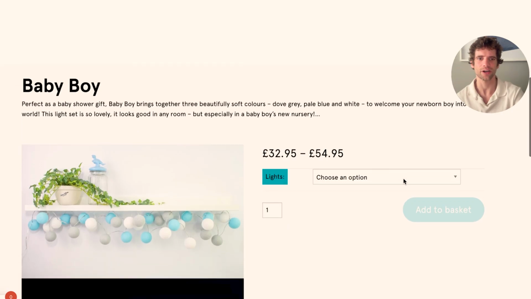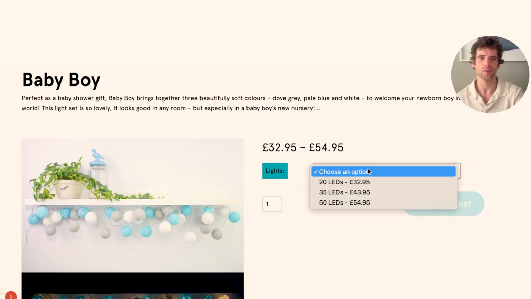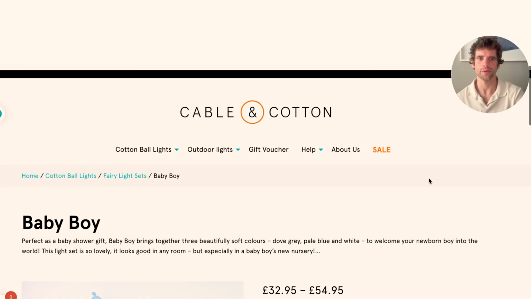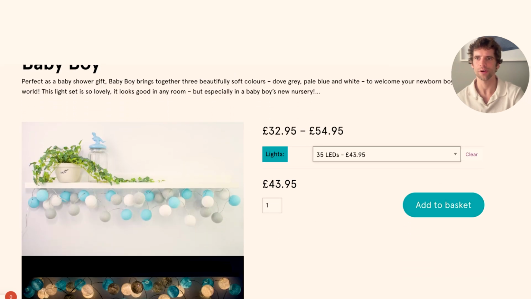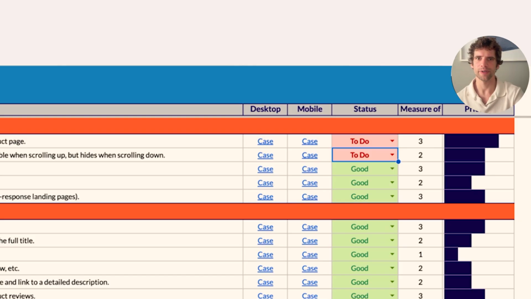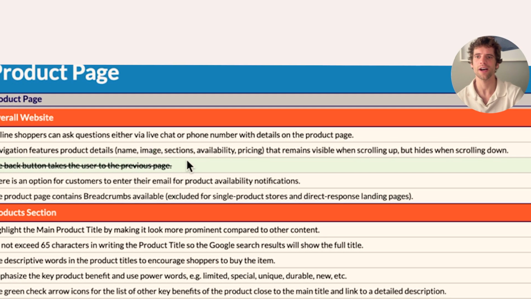Next item: navigation features product details, image, sections, availability, pricing that remains visible on up and down. Basically a sticky add to cart. Notice that this is the main action we want. If I'm scrolling around reading reviews, that item disappears. So that's no longer relevant. Back button takes us to the previous user page. So that's an item that is good. We could also cross that off as being done.